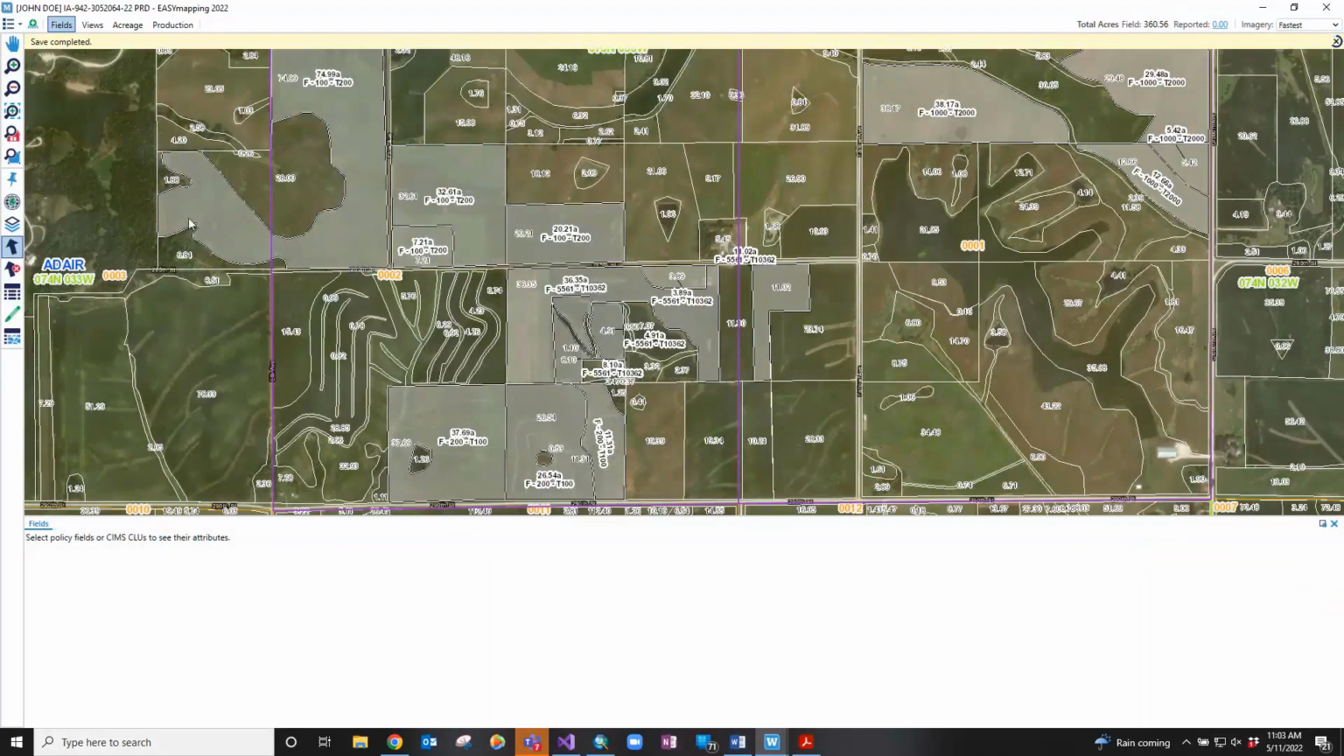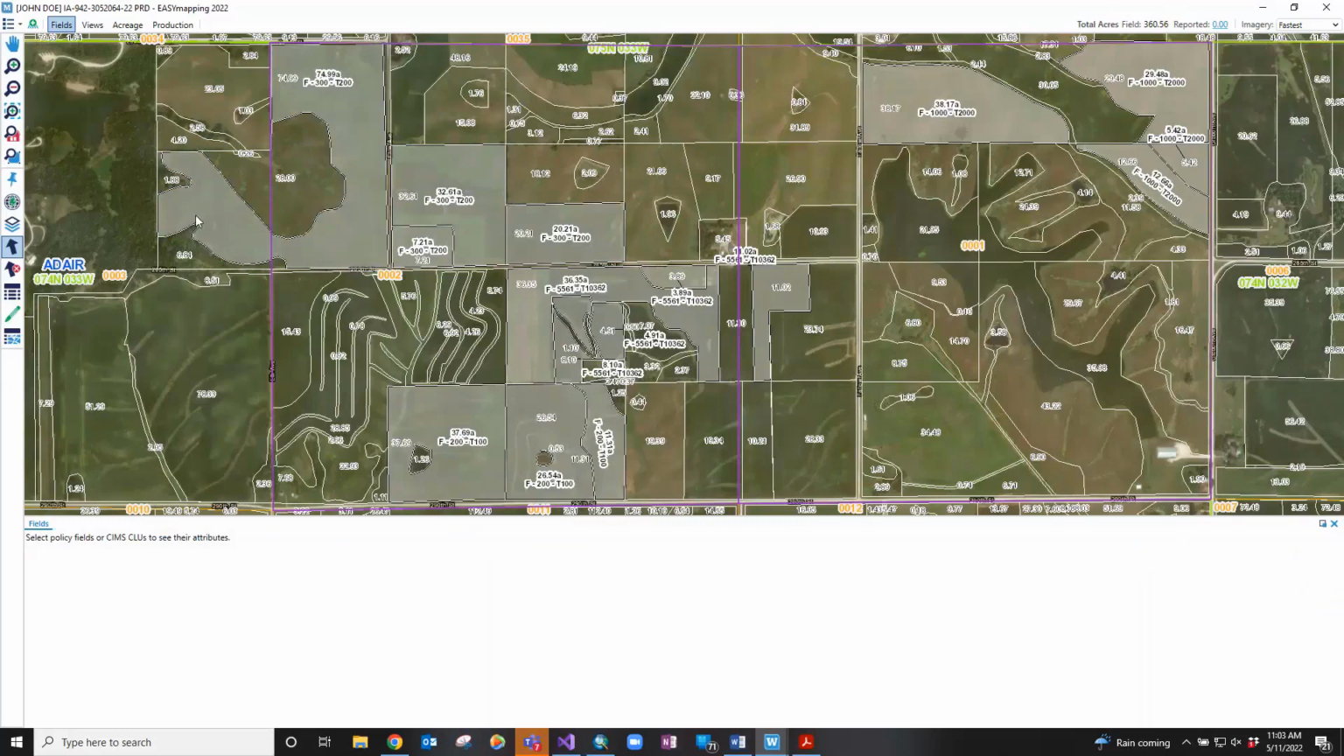So that's updating existing field data, adding new fields. If we showed that quick FTF searching by FSN and tract, or if you have maps and you just want to come in here and select the fields, you're able to do that as well.